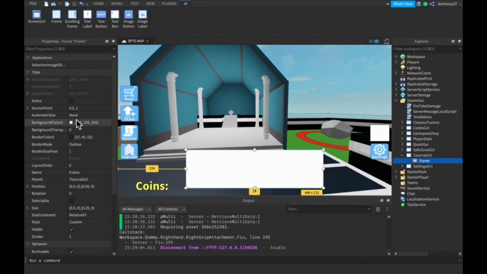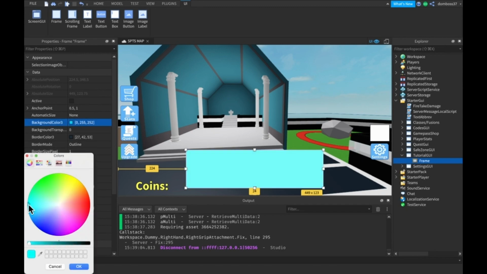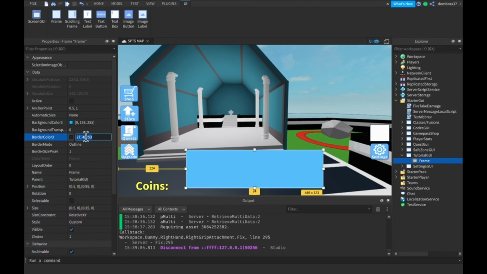Okay, so now what we're going to want to do is change the color. You can do whatever kind of customization you want. I'm just going to make it look a little bit better. I'm not going to really spend too much time on this in the video.